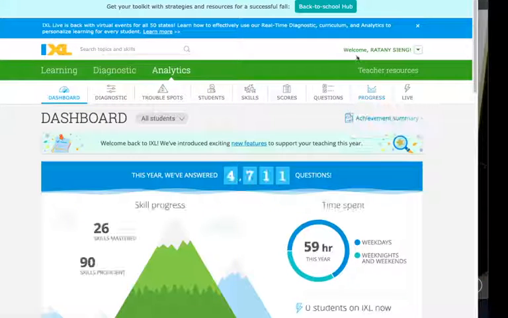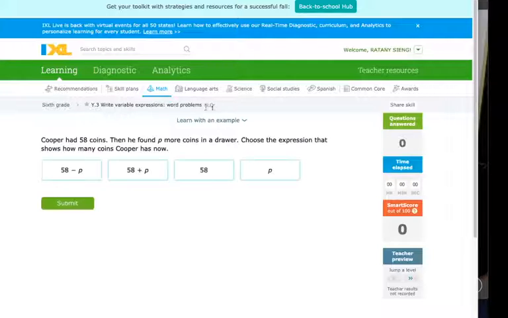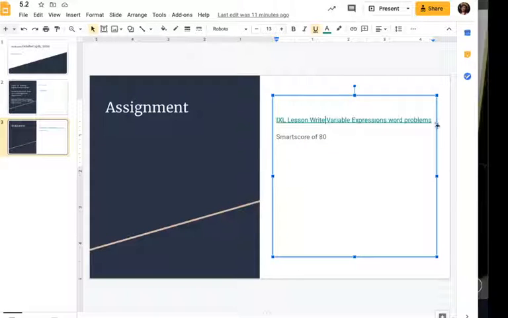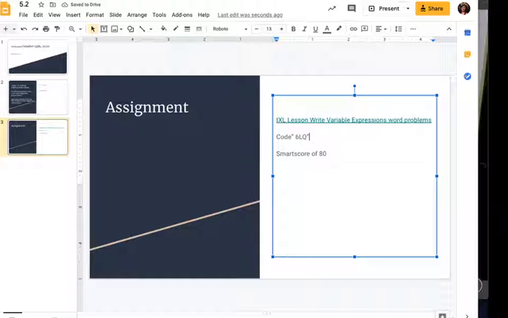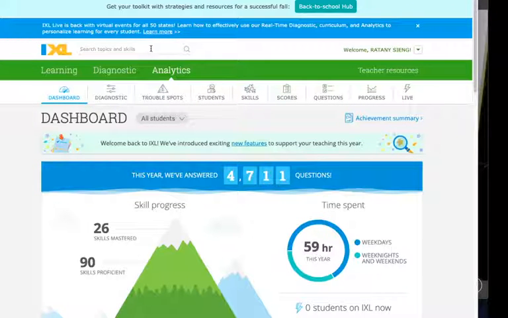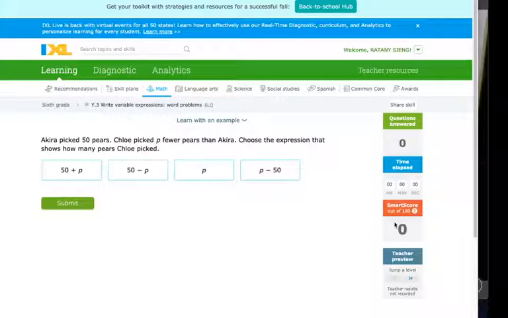Once you're logged in, it'll say welcome, your name. You can go back to the slideshow and click on the lesson. Or it looks like the code is 6LQ. So let me write that in here before I forget. Usually I already wrote it down. I don't know why I didn't this time. Code is 6LQ. So once you are logged into IXL, you could also just type in 6LQ. And there it is, write variable expressions, word problems. You need a SMART score of 80, right?